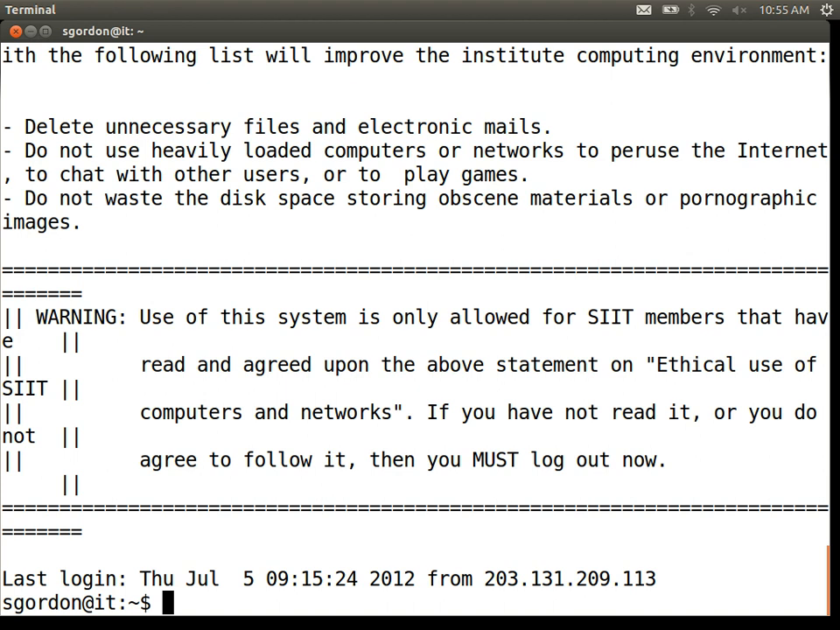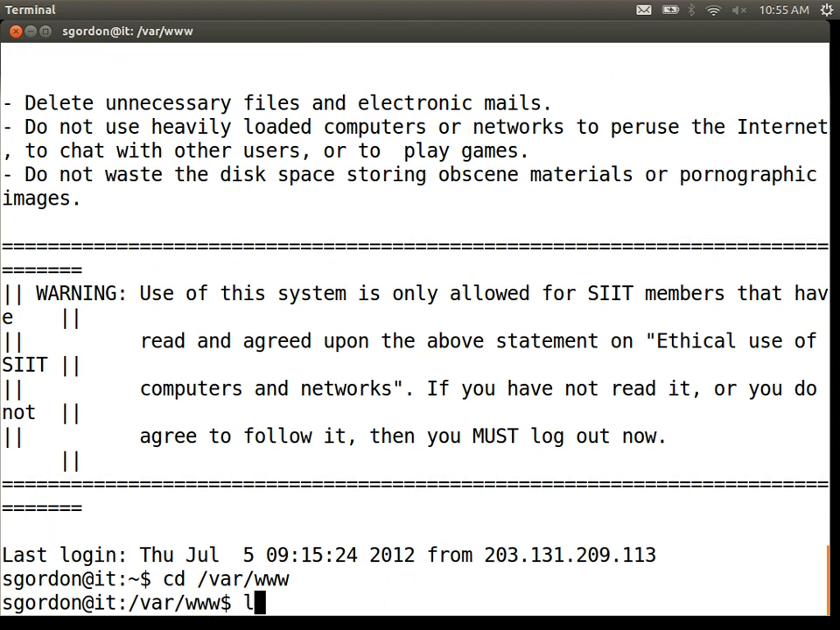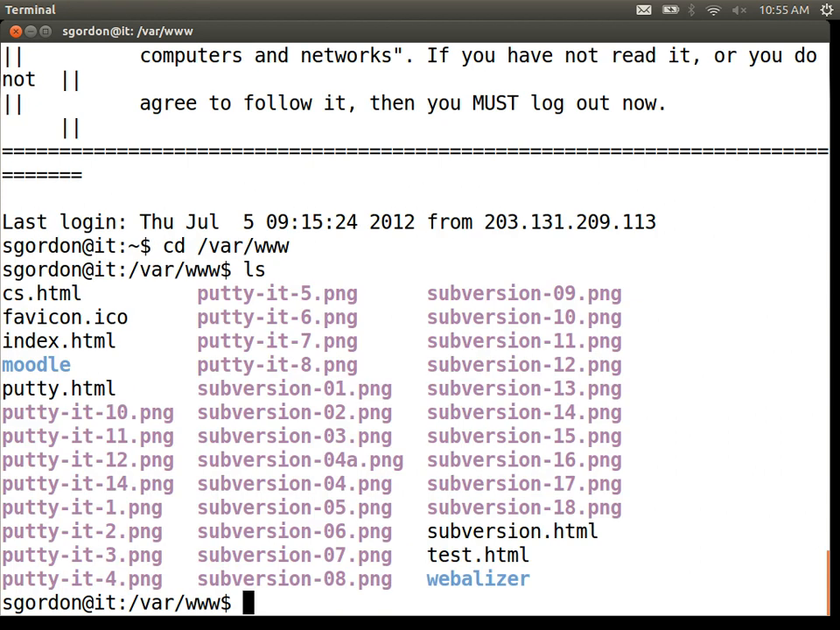It has a web server running on it already, and how the web server works is that in some specific directory, this /var/www directory, all the files in that directory are made available by the web server. I'm going to change into that directory, cd, and then list the files. You'll see them here. The index.html file.